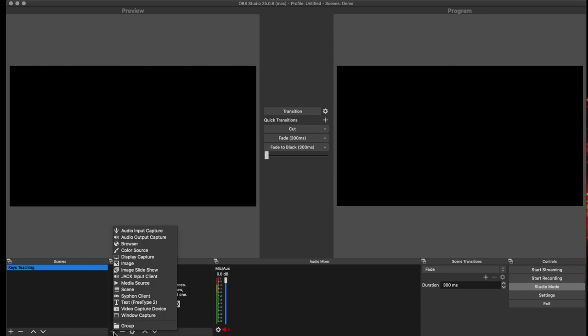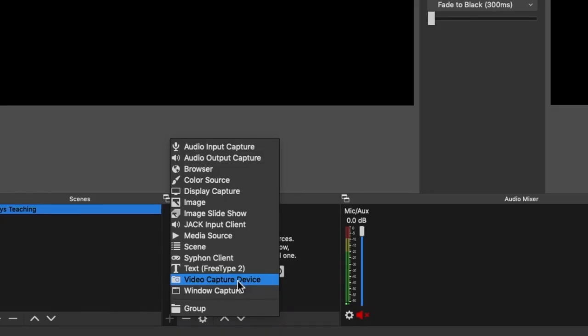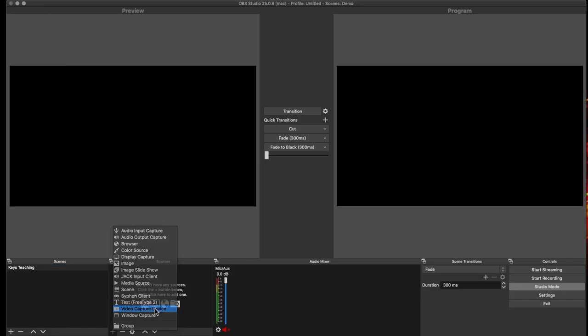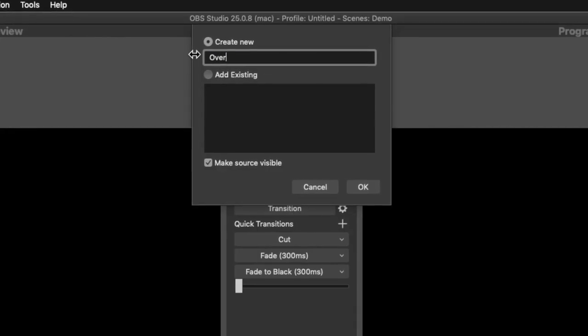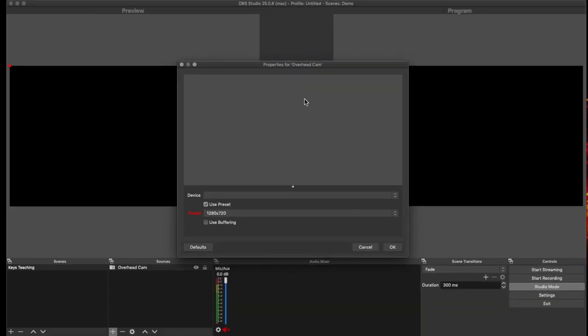Now I want to add my overhead camera first of all. So this is my iPhone, which I rigged up over the keyboard. And I'm going to select a new capture device. This could equally be a webcam or something. Let's just call it overhead cam. And we're going to click OK. And then we get a window pop up here where we can select our device. And because the phone is connected by USB, it pops up here.